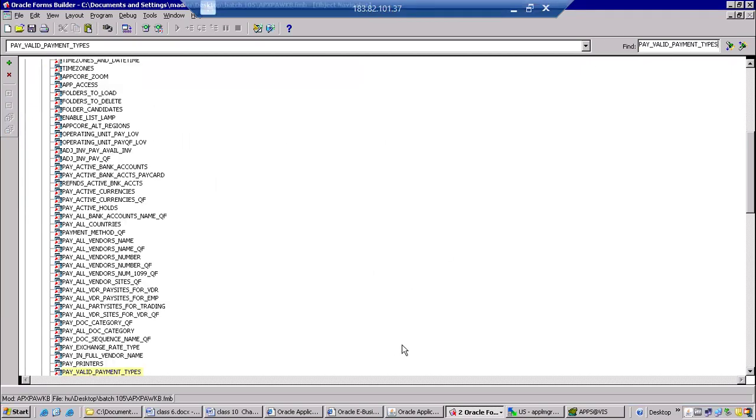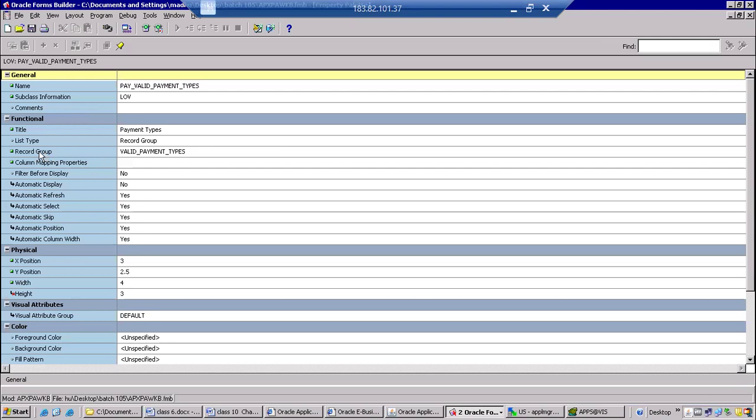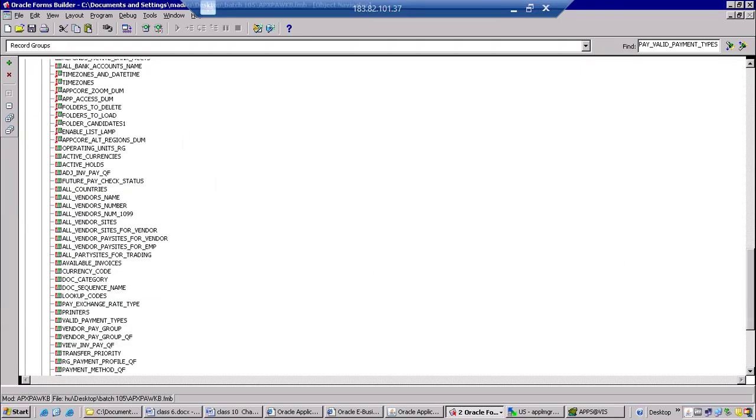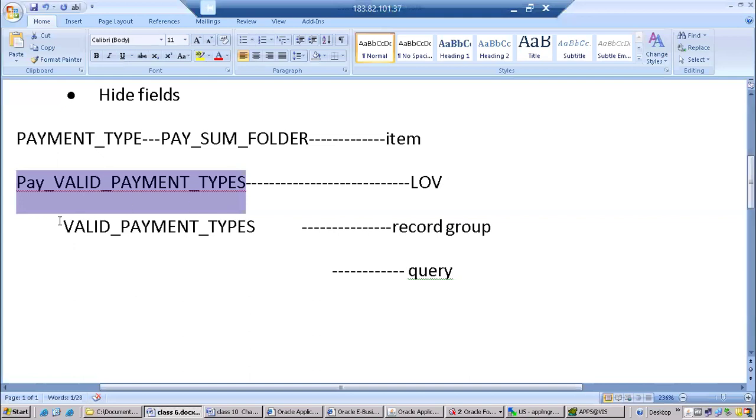Take this LOV. Once you get a LOV, you press F4, then you will have a record group. That record group will have a query. Now again, what you have to do, you need to go to the record group section. Guys, please go on mute. Now, the record group is valid payment types.